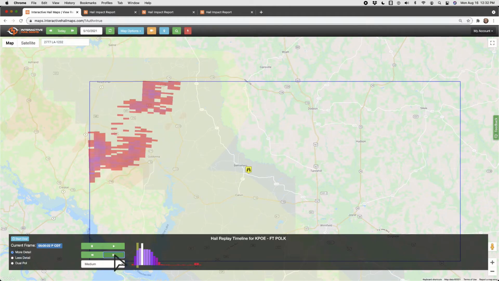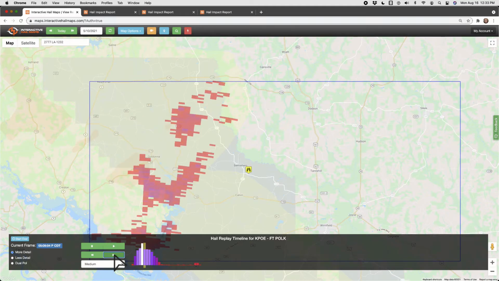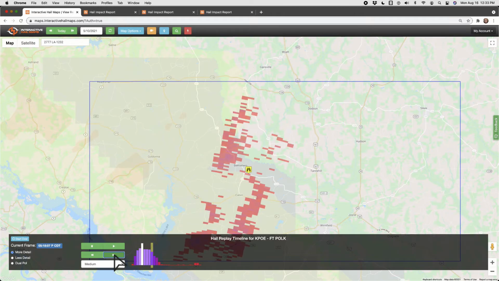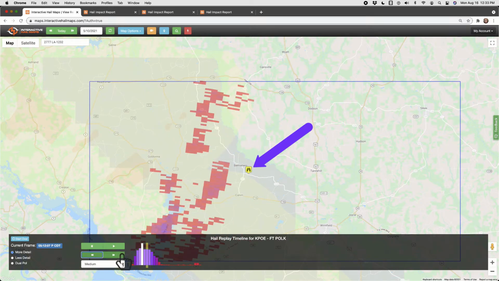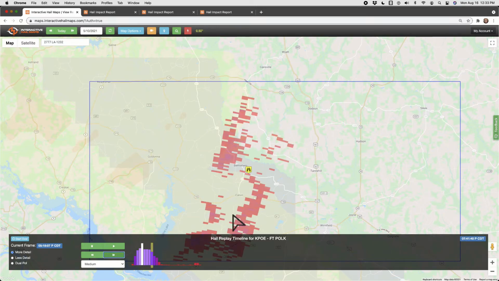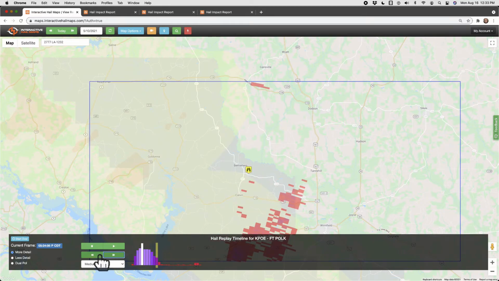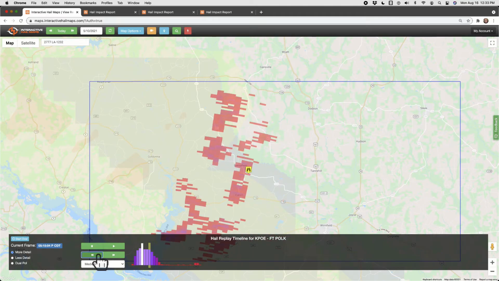I can hit the forward button a few times, just kind of watch how the hail is coming through the area. From west to east, kind of southeast. You can see your house that we're concerned about. I'm going to back up a couple. So here it shows that there's hail at the property and also in there.